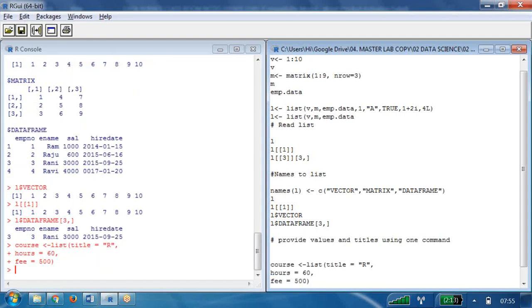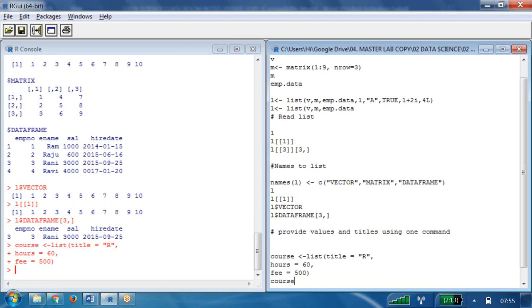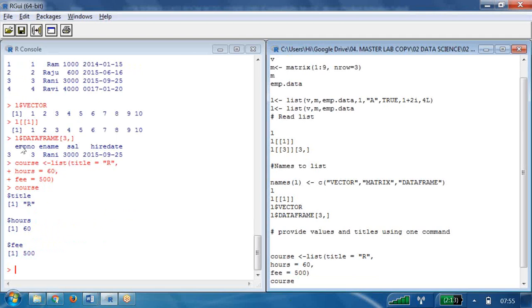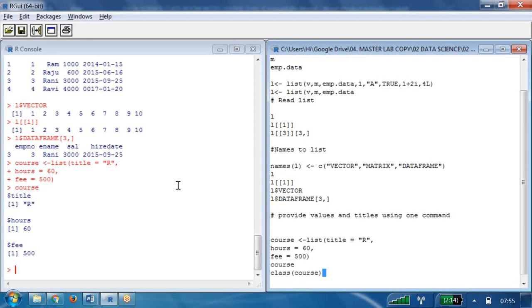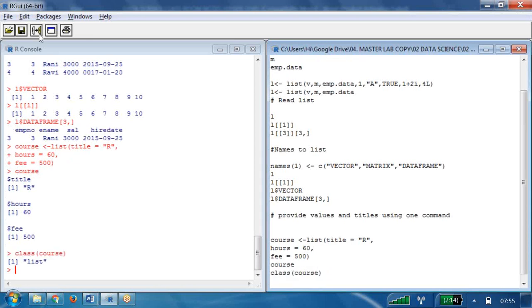It's created, and I want to see what we have in the course. Let us go and try to see the course. This is what we have. I want to see what the class of the course is. Then go and try to observe here. The class of the course is list.